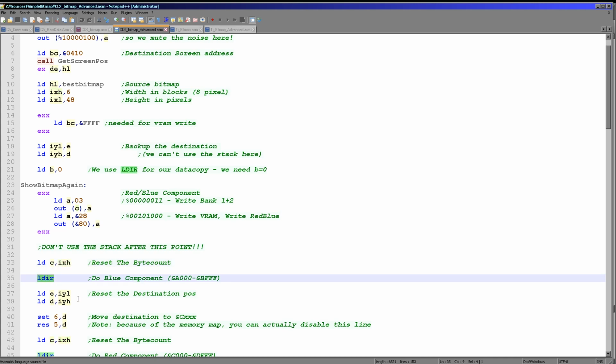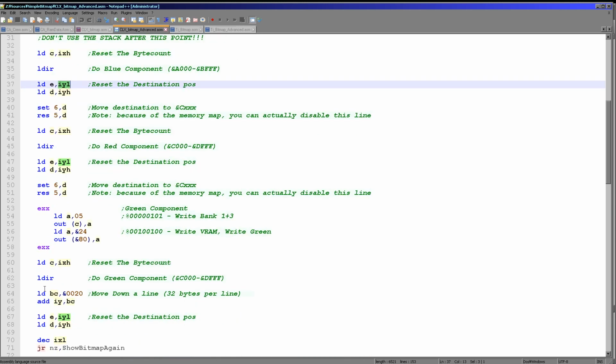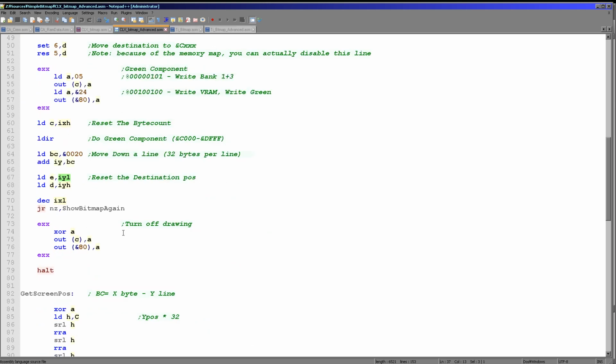And this time we're using LDIR. Now LDIR will copy multiple bytes. It will copy BC bytes from HL to DE, which is exactly what we want. So this is effectively filling an entire line for us, but it does mess up DE, and we need to get DE back to the way it was. And we do that just here by loading from that backup back into DE each time. But apart from that, this code's all essentially the same. Not much change at all.